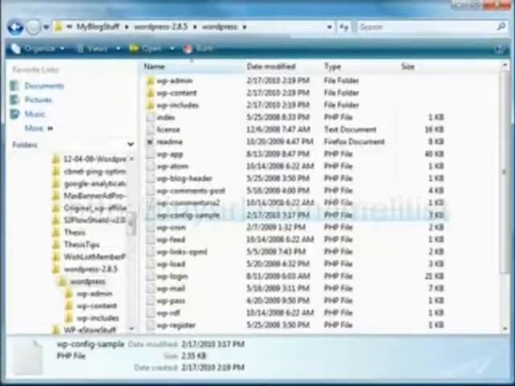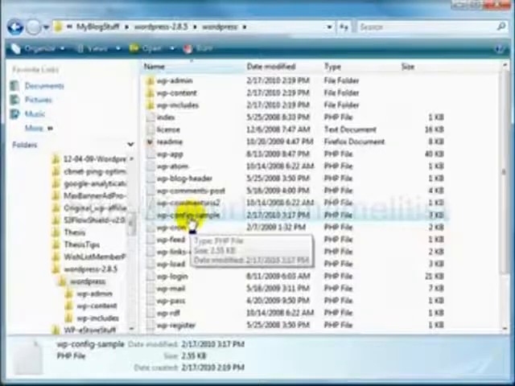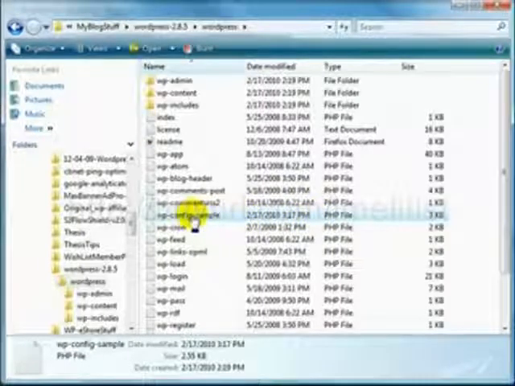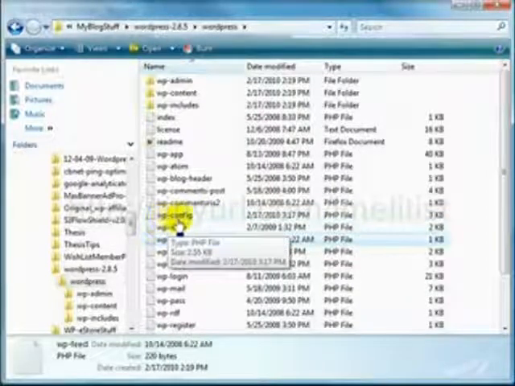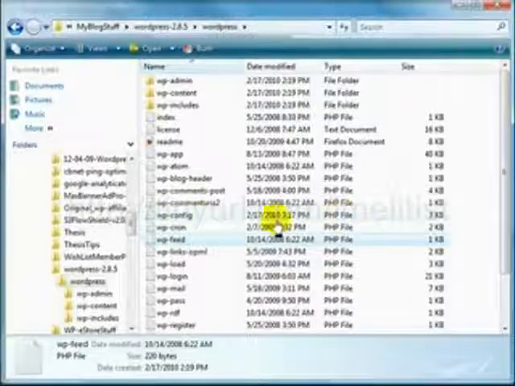our folder here. And we want to get rid of the sample part of this. Now I've got mine set up so that it's not showing the extensions like the .php. But you can see right here, these are PHP files, that's a text document, and so on. So now then, it is wp-config, and that's what we want.